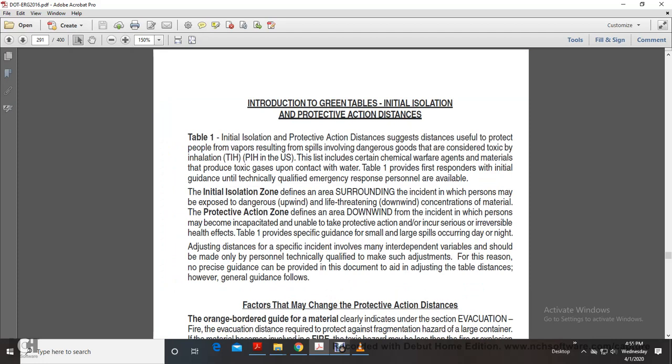Table 1, Initial Isolation and Protective Action Distances, suggests distances useful to protect people from vapors resulting from spills involving the dangerous scope of materials considered toxic inhalation and poisonous inhalation in the United States. The list includes certain chemical warfare agents and materials that produce toxic gas upon contact with water. Table 1 provides first responders with initial guidance until technically qualified emergency response personnel are available.